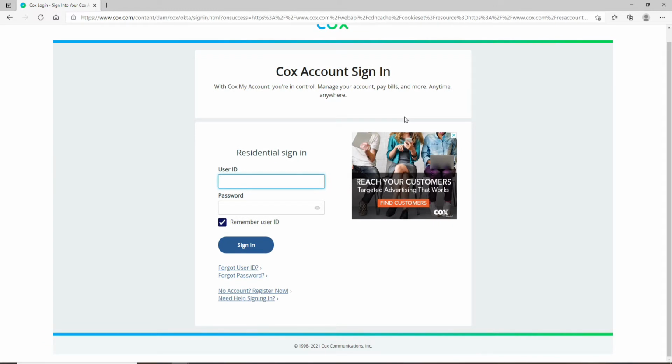Having a Cox account lets you manage your account, pay your bills, and much more. In order to log in, enter your user ID in the first text field. Make sure to enter a valid user ID in order to log in. Go to the password box and type in the password for your account. Make sure to enter the correct password.